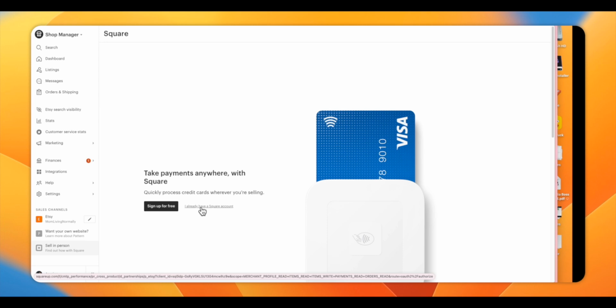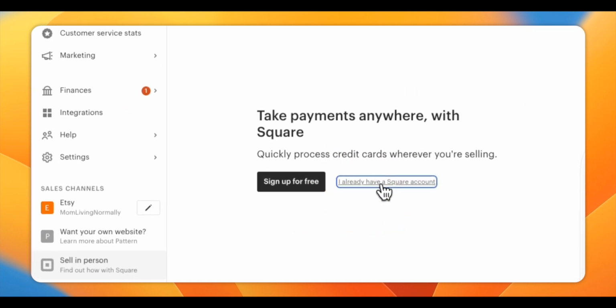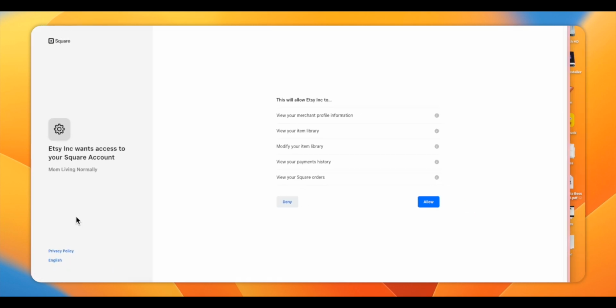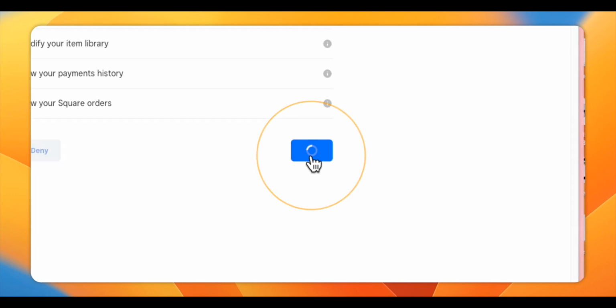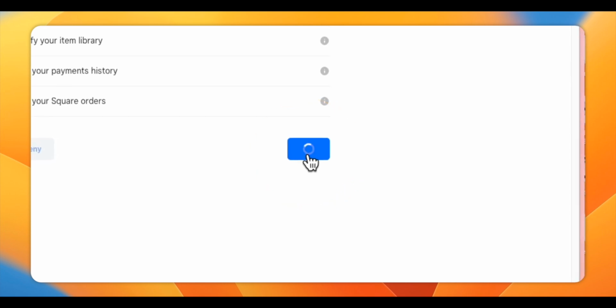Now we will go to I already have a Square account, and this will open up the Etsy permissions for Square. They will like to receive the information for your profile, your item library, how to be able to modify your item library, view your payments history, and view your Square orders. This will help with Etsy and Square working together.